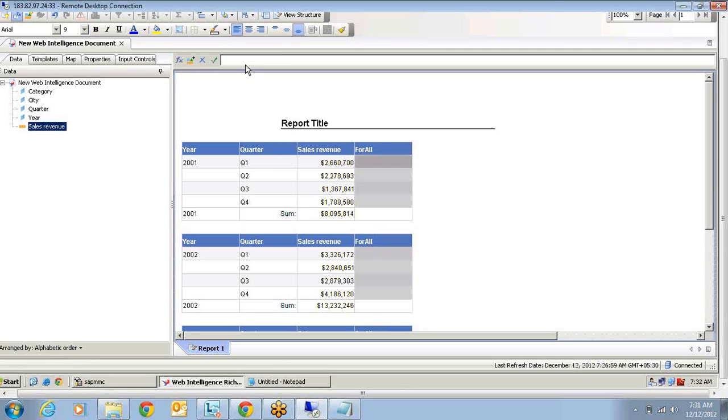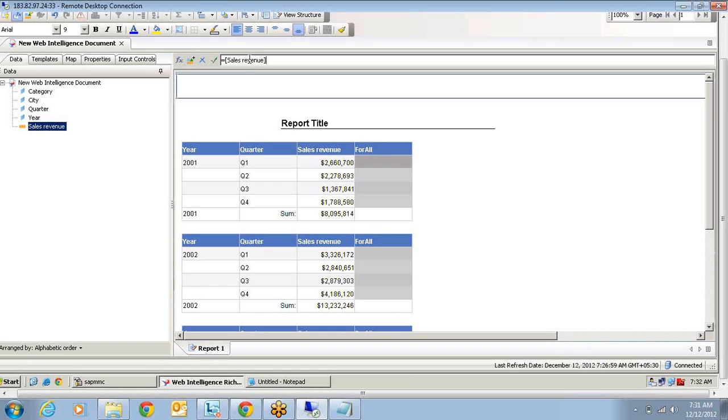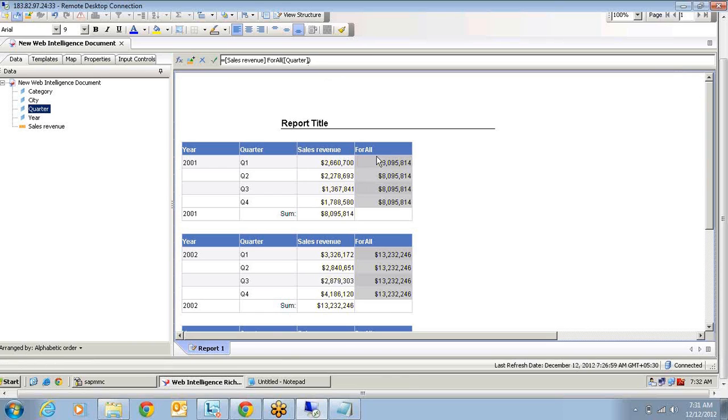So what does For All do here? For All is going to remove a dimension from the default context. Now what is the default context that you have in sales revenue? Year and quarter. Using For All, I removed quarter. Now the sales revenue is getting calculated based on year. So For All is going to remove dimensions from the default context. When I remove quarter, it's calculating based on year.